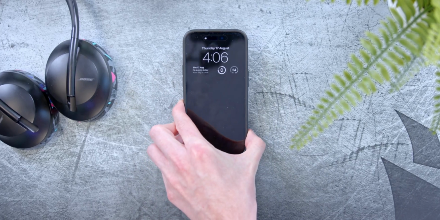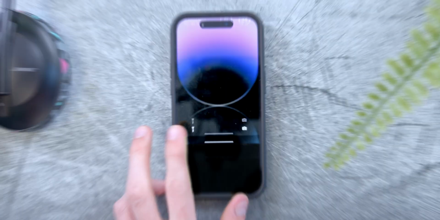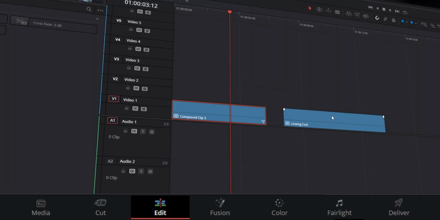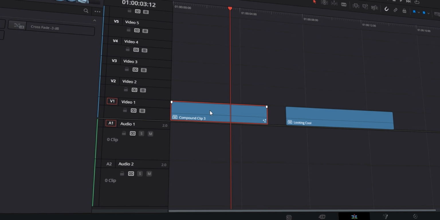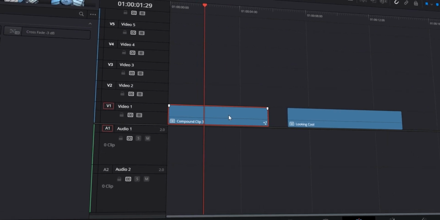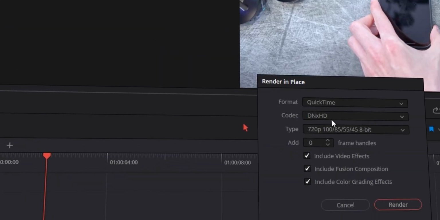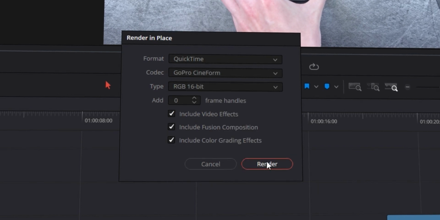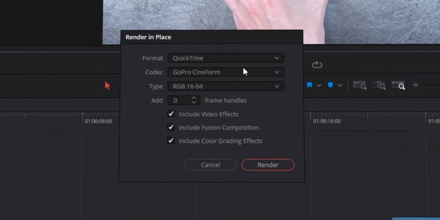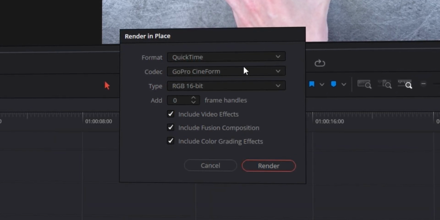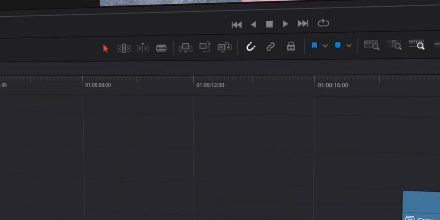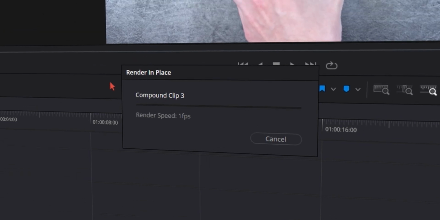Okay, so now that we've done this in Fusion, let's move back to the edit page and render this shot in place so that we can play it back a little bit better. Okay, so we're in the edit tab now, and I'm gonna click on the clip that we've just edited in Fusion. And what I'm going to do is right click on it, click render in place, and then I'm gonna go to the codec here and I'm gonna do GoPro Cineform. There are other codecs that you can use that are potentially better than this, but I prefer to use this one because it just seems to run the best on my computer. Then clicking render, save the file to somewhere that you like, and then you're all ready to wait until it's done.